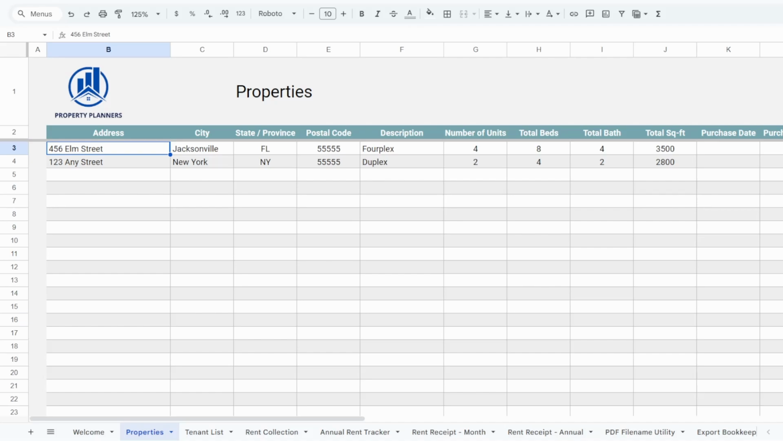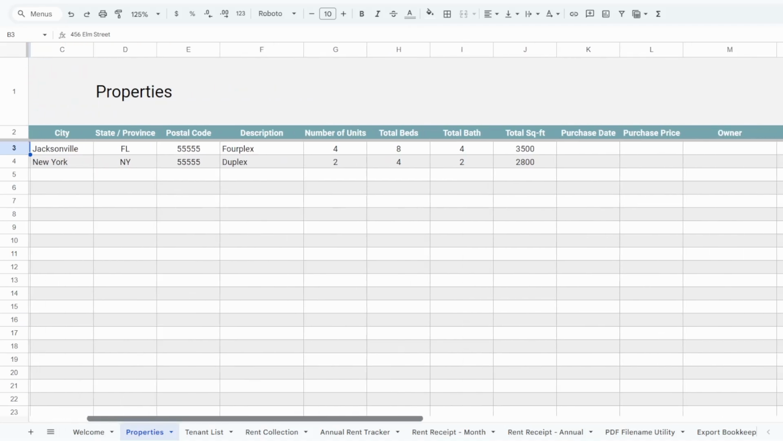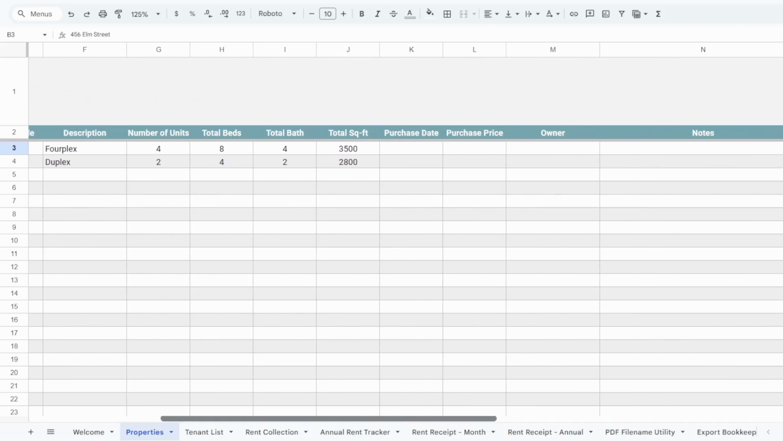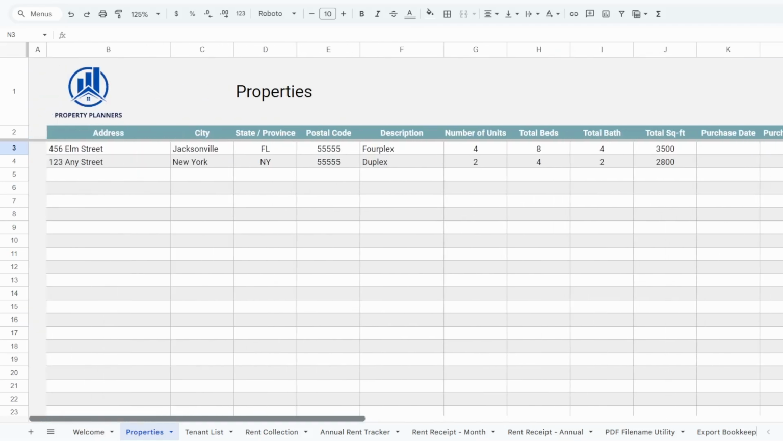The first sheet is the properties sheet. This is fairly straightforward. Enter your property details such as address, description, number of units, and any specific details you want to record. If there is information that you want to record but no field for it, you can enter it into the notes field. The only mandatory field that you need to enter is the address. Right now I've got two properties.